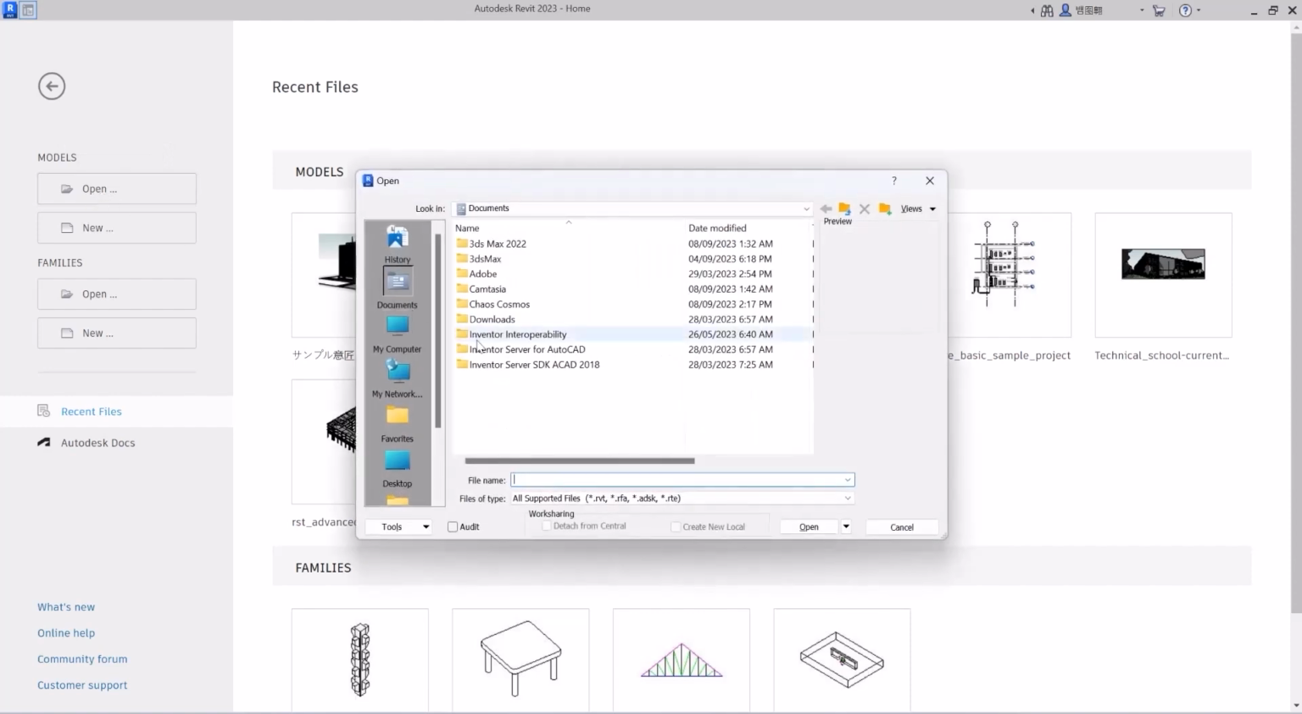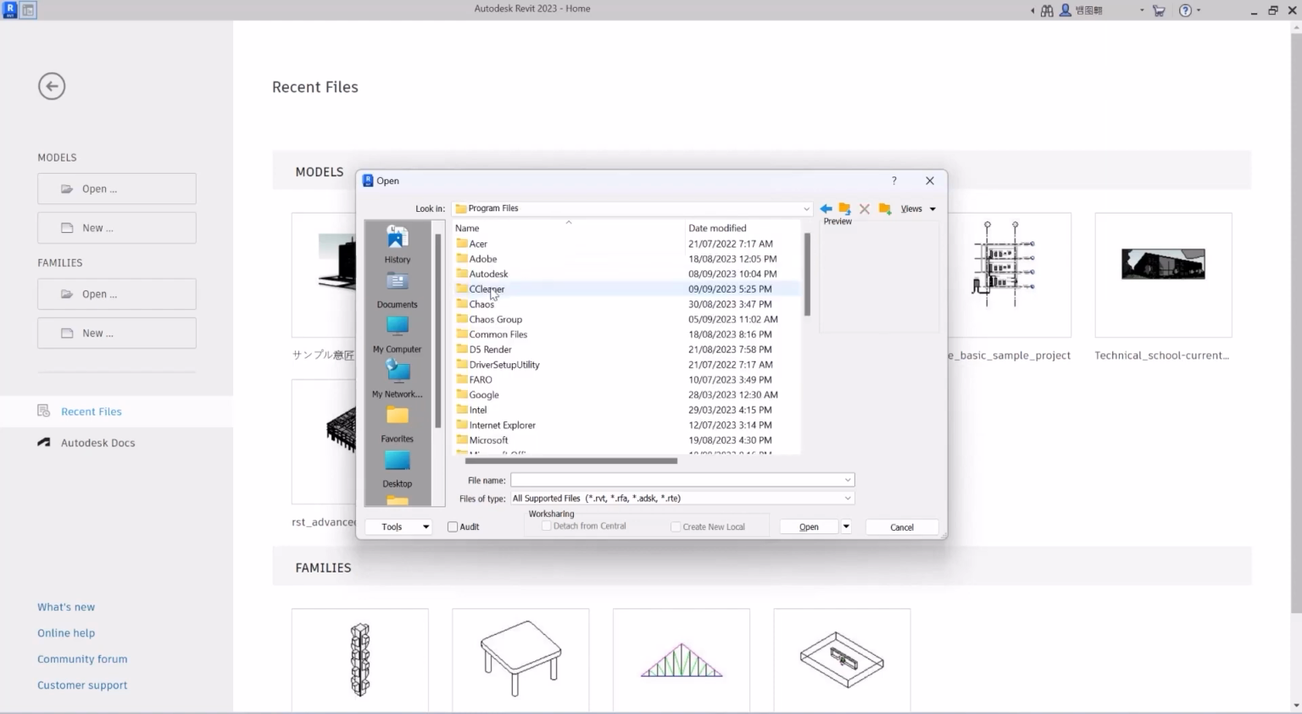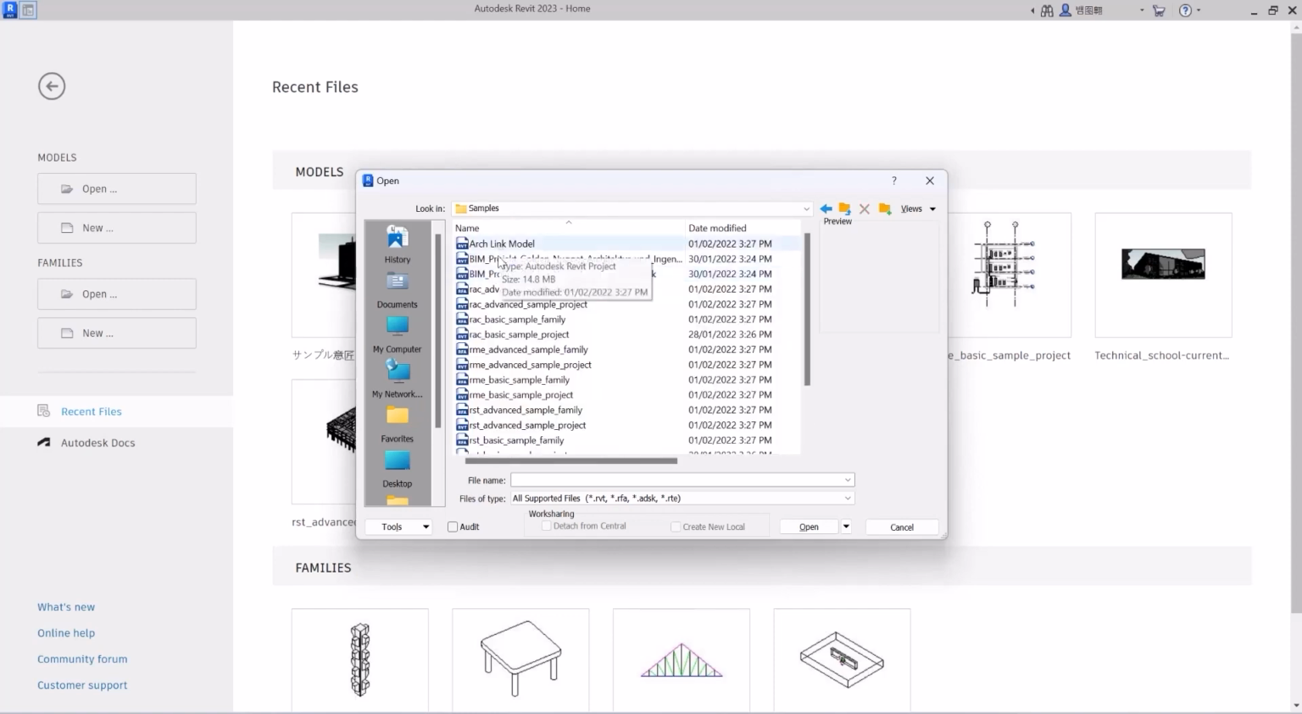Once you click on open, go to My Computer. Here you have the main C drive. For a sample, I'm showing that you can load wherever you saved the files. I will click on Autodesk. Now I have Revit 2023, so I'll click on Revit. Here I have sample projects. I will click on samples. Now I have a set of projects. This is just an example I'm showing.